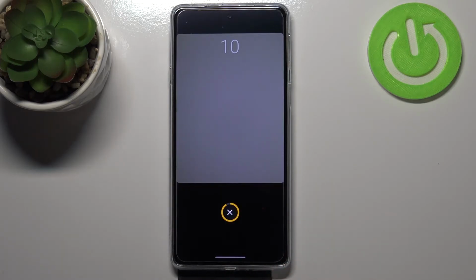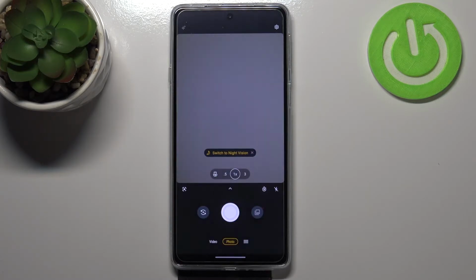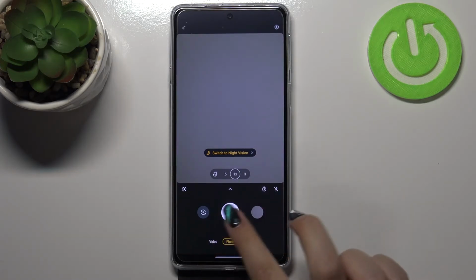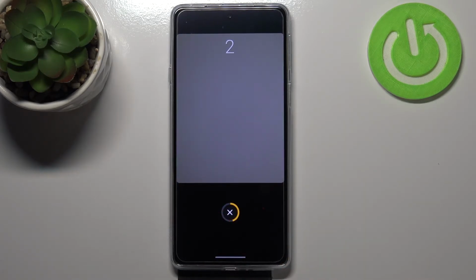Let's tap on the shutter button, and as you can see from now on your device will count down from 10, and after that time it will take a photo. Okay, it just took a photo, so let's check also the 3 seconds delay, and the same situation, but right now it is counting down from 3.